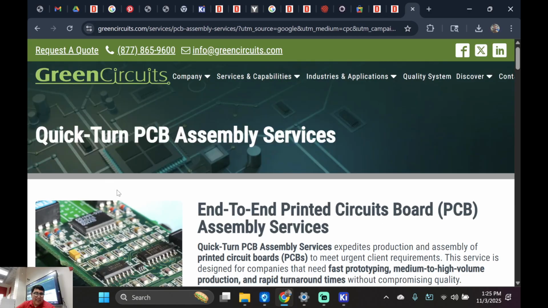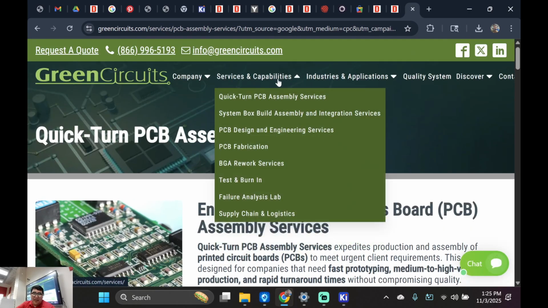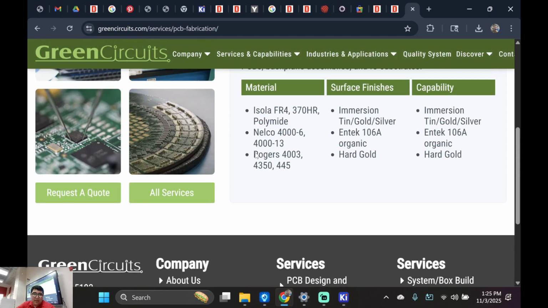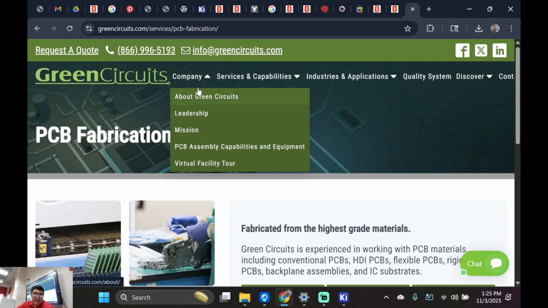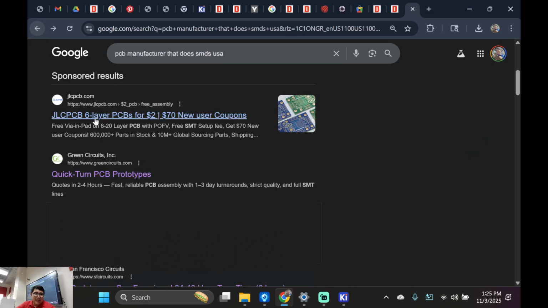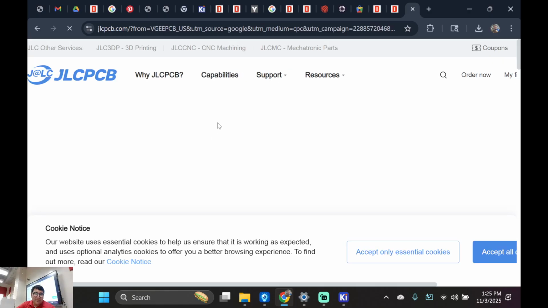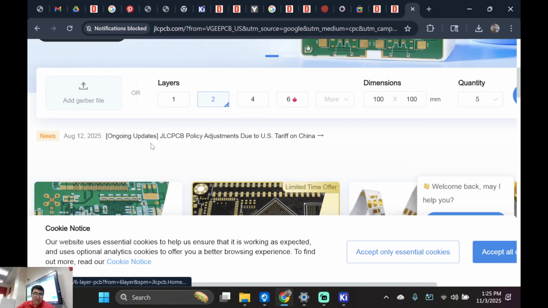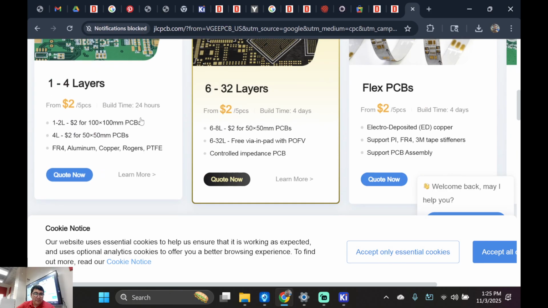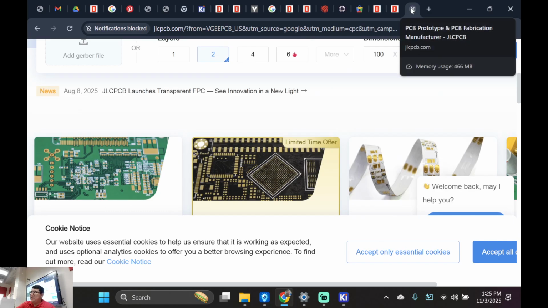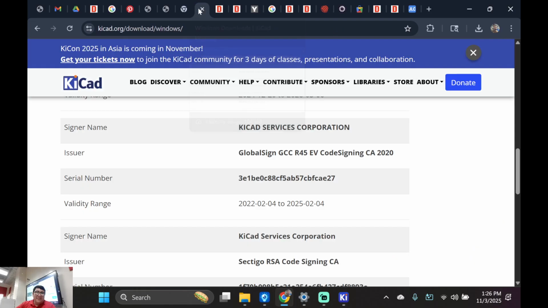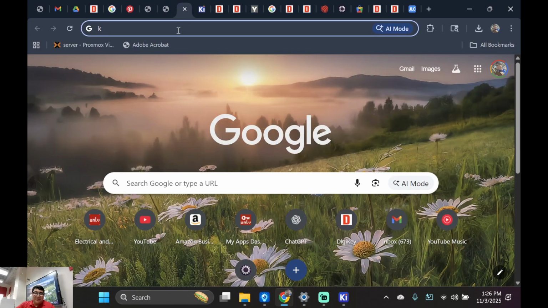Let's look at Green Circuits. Let's see. Fabrication. Request a quote. Let's go to JLC PCB. But you see what I mean? You can find other manufacturers. I just like OSH Park. It's literally all you do. Let me see. Where's OSH Park?